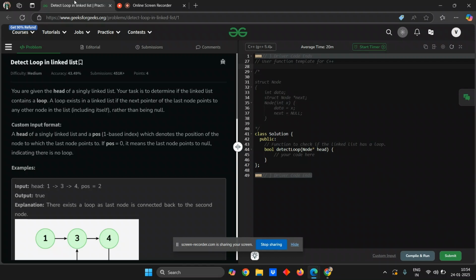GFG POTD, we have a problem: detect loop in linked list. So basically, it is a medium level problem, and the problem statement is: you are given the head of a single linked list. Your task is to determine if the linked list contains a loop.